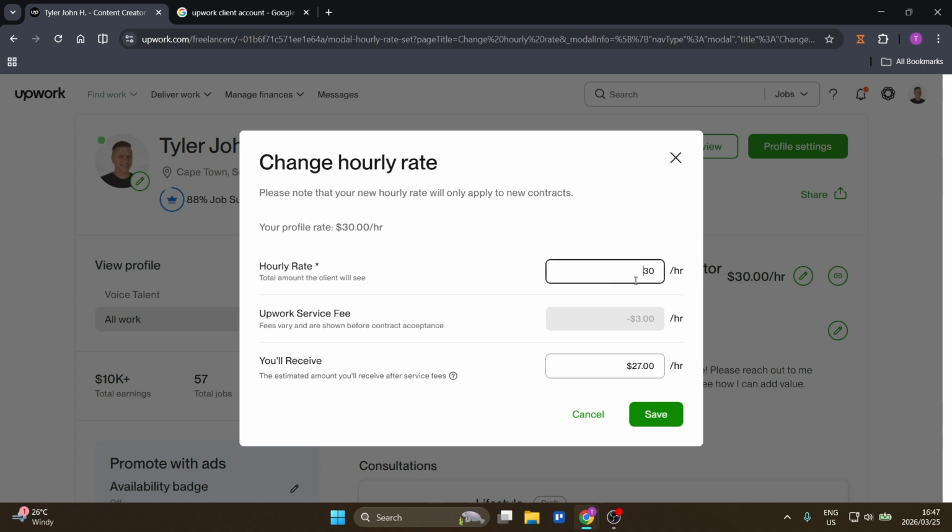I believe the minimum is $5. Your Upwork service fee, which generally will change between 10 and 20%. So it's either 10, 15, or 20, depending on the industry, the job. I don't know, there's a bunch of stuff that it depends on. But this will be shown on each job as well.